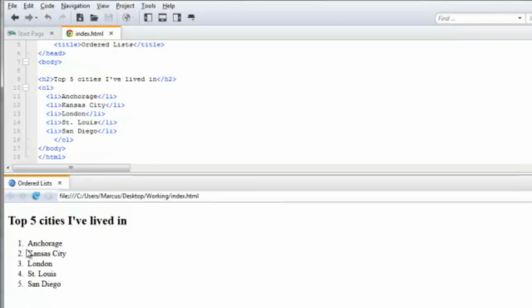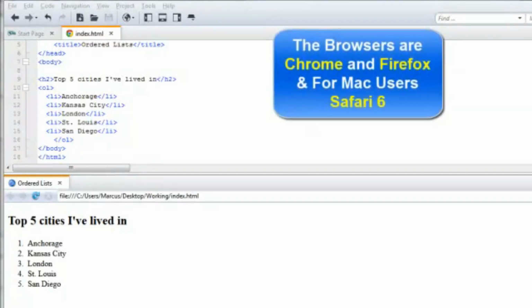You can also have it set up to where they are delivered to you with Roman numerals or with letters, with uppercase or lowercase. And with HTML5, there's a new attribute that you can use to reverse the order. Let me show you. Now, this is brand new to HTML5, so it may not be supported in all browsers. As a matter of fact, I think it may only be supported in 2 of them right now.